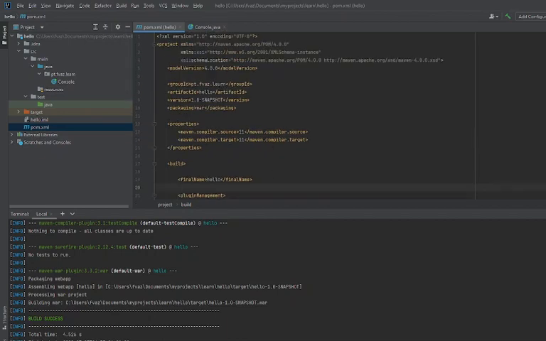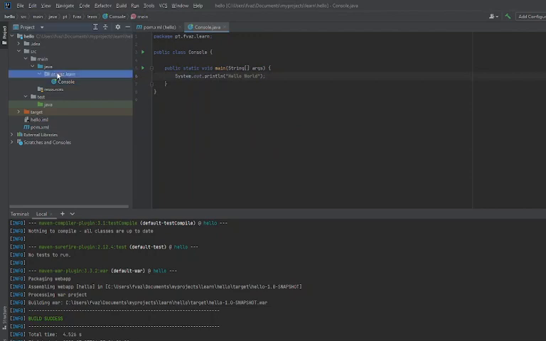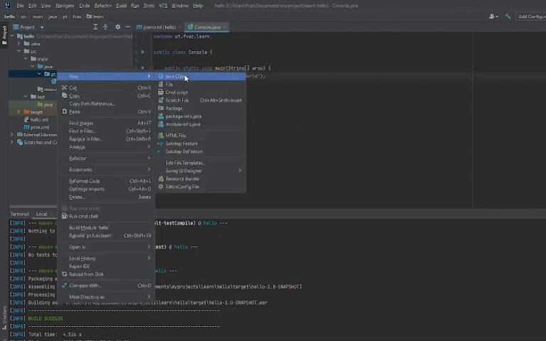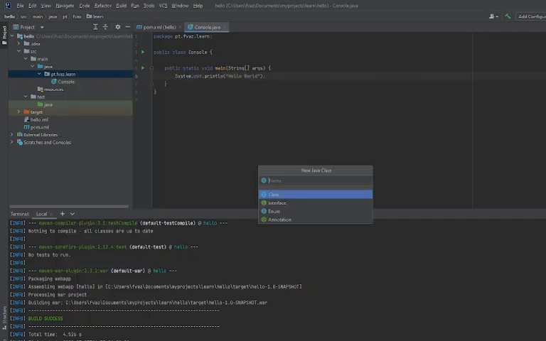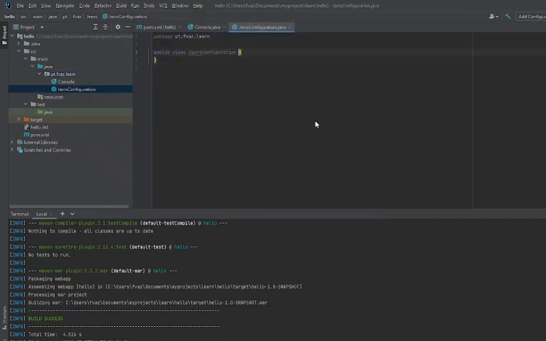Okay. So now let's do some code. Instead of this Console class, in order to be able to build a JAX-RS application, we need to configure first the servlet, the JAX-RS servlet. So in order to do this, let's create a class here, which I'm going to call JAX-RS configuration. Okay, this class needs to extend the Application class, which is a JAX-RS class.